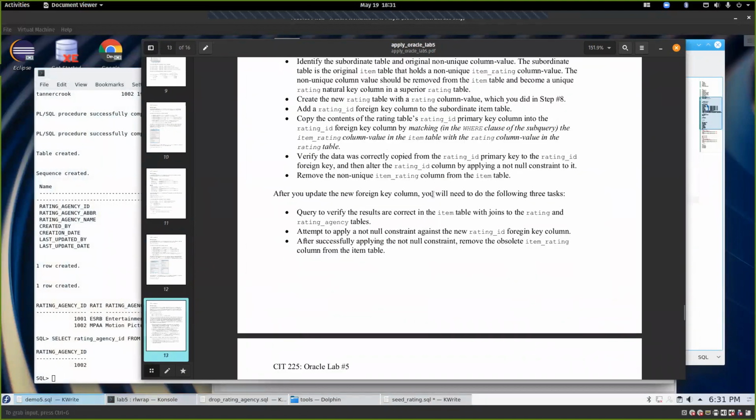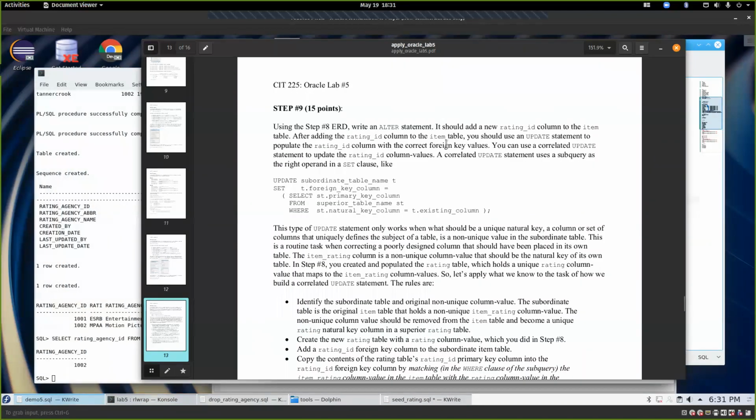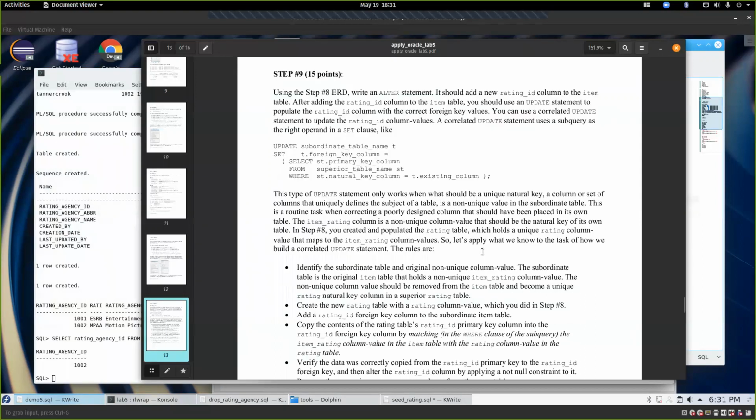All right. So step 9. This is another new thing. This is going to be an alter statement, and we are going to alter the item table. Basically, what we're going to do is add a column to the item table.